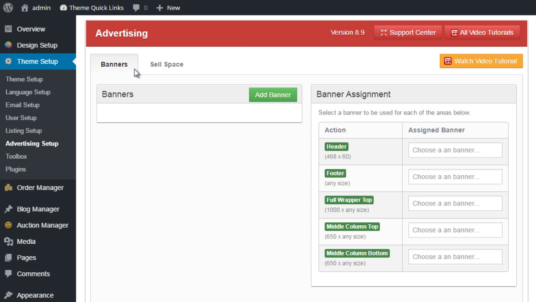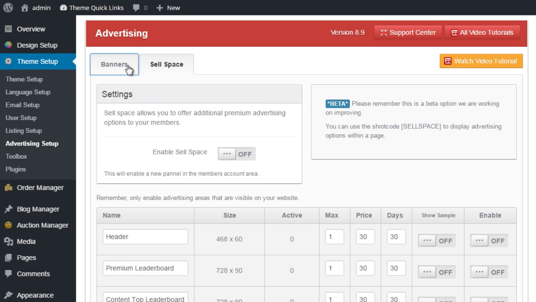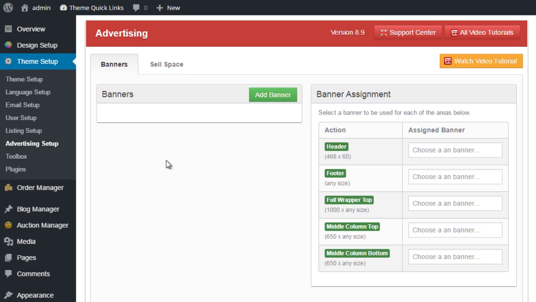Here you'll notice we have two different tabs. We have Banners and Sell Space. To start with, let's discuss Banners. The Banners option is the basic setup of banners on your website. And these include different assignment options that you can place the banner in.